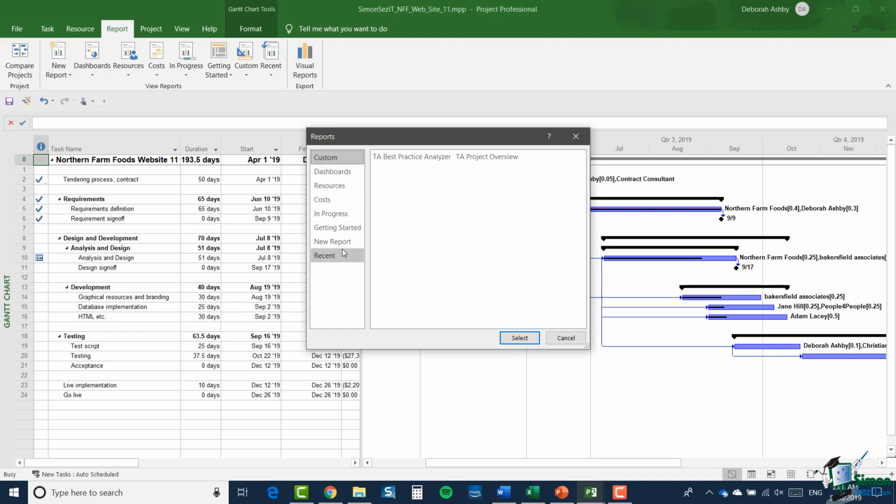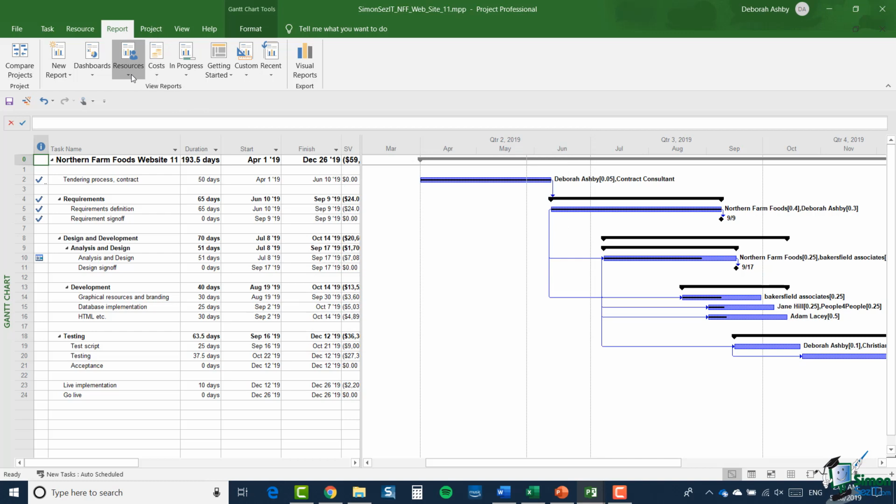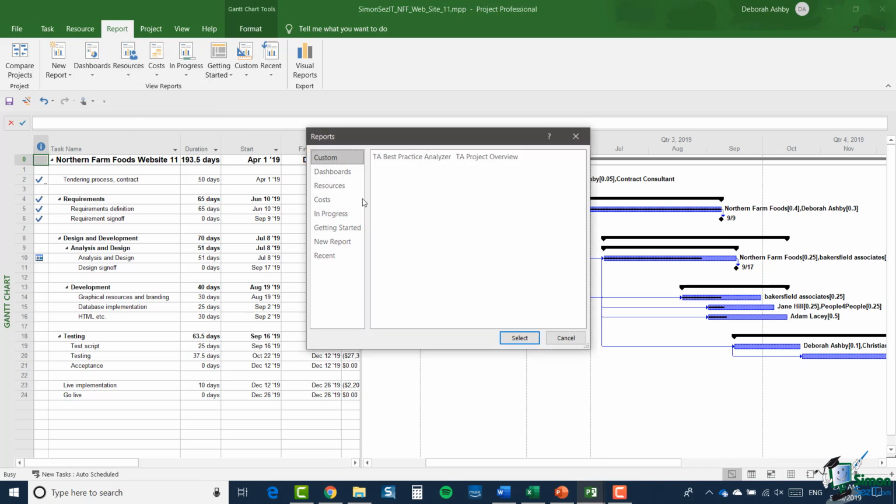the available reports. So if you look at the categories here, we have Custom, Dashboards, Resources, Costs, In Progress, Getting Started, New Report, and Recent. And this list corresponds to the menu items that we have up here in View Reports. So if I cancel that and click on Resources and More Reports, again, I get that same Reports dialog box.